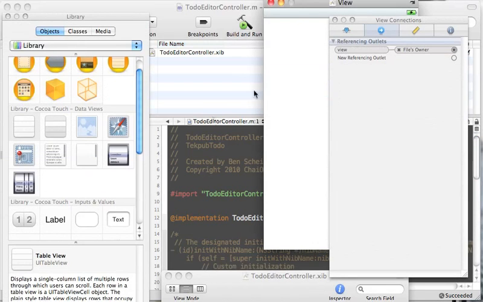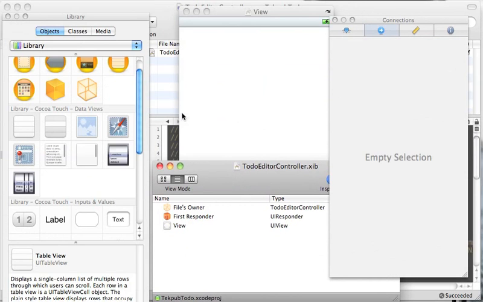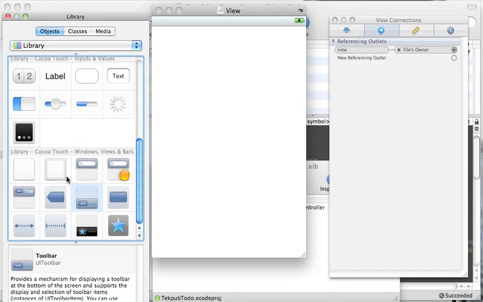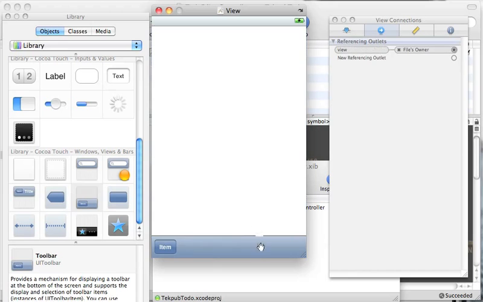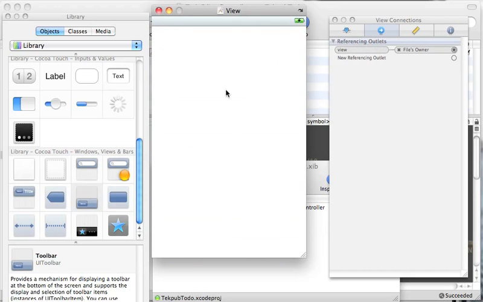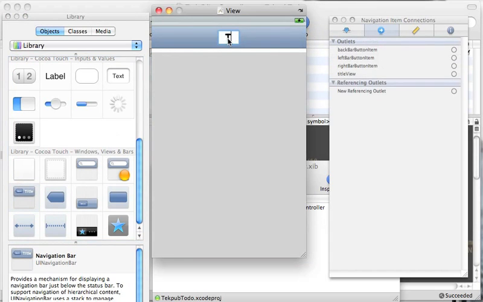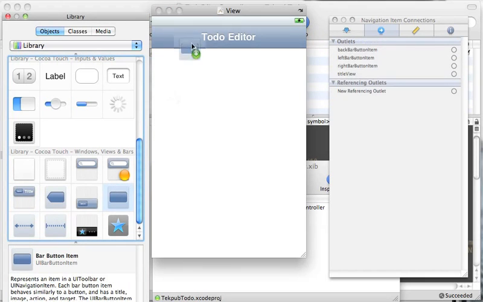Okay, so let's open it up in Interface Builder. And you'll see that we have a blank view here. You might be tempted to add a toolbar, since we're just going to be adding buttons to it, but the toolbar is really meant for the bottom, and you can tell because there's a line here at the top, and it looks a certain way when it's at the bottom. When you add it to the top, it looks completely different, and there's this weird dark edge at the top, and it's really not meant to be at the top. So we're going to use a navigation bar which has the flip design. We'll call this To-Do editor, and we'll add a couple of bar button items, one to the left side and one to the right side.